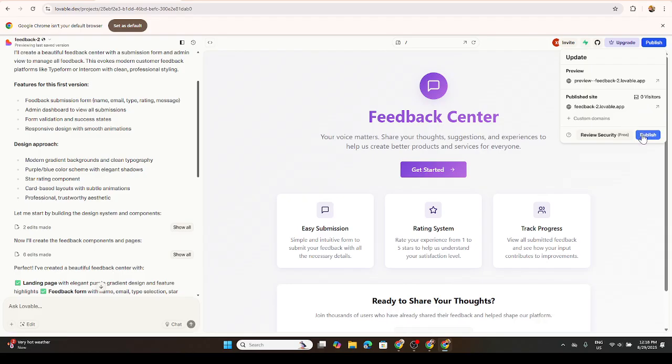If at any point you decide that a different name would be more fitting, Lovable offers a straightforward option to rename your project. Simply click on Rename Project to adjust the title to something that better encapsulates your vision.